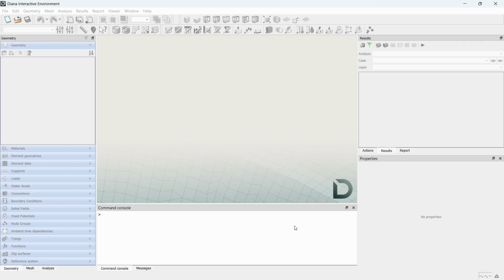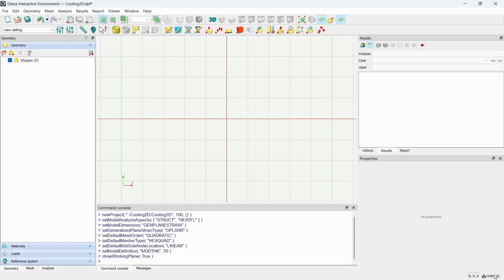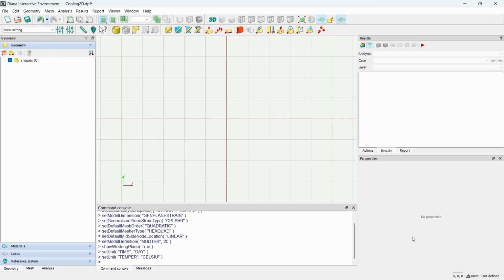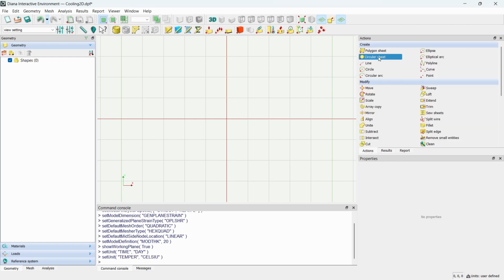After the new project is made, the first thing is to change the model units. In this case, we follow the tutorial. We change the time to day and change the temperature to Celsius. You can also adjust it based on the data you have.